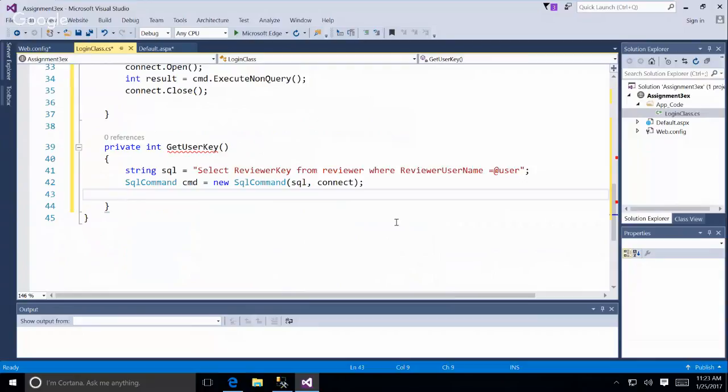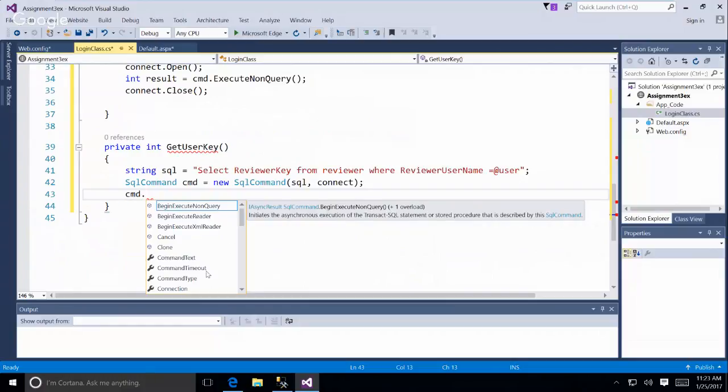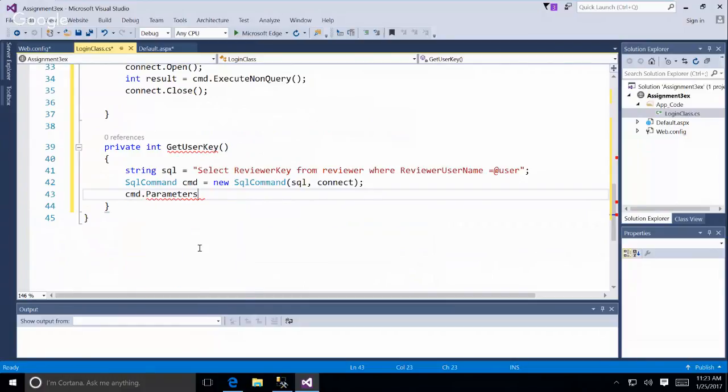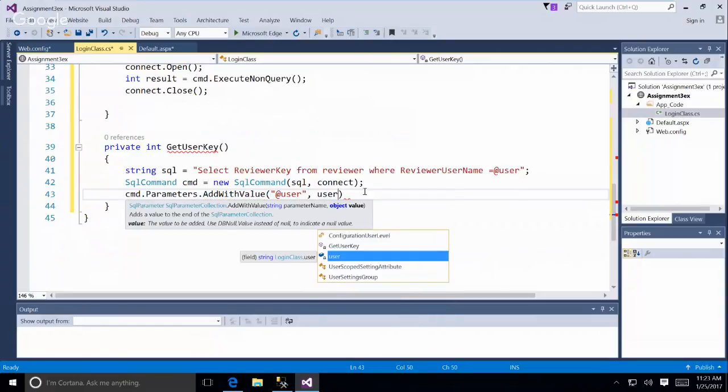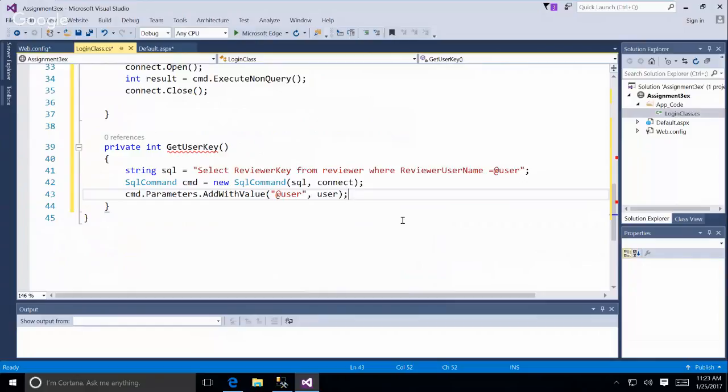And so what I'm going to do is I'll do CMD parameters add, and then add with value. And then I'll just name it what I did there, @user, comma, user. So we'll replace the username with the user that they passed in. That's a replace statement. Basically it's saying that what's stored in this variable will replace this. Does that make sense?